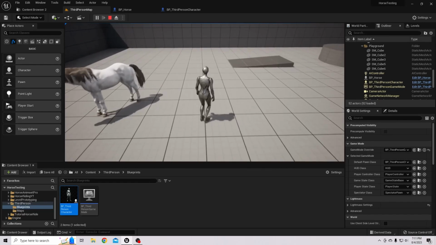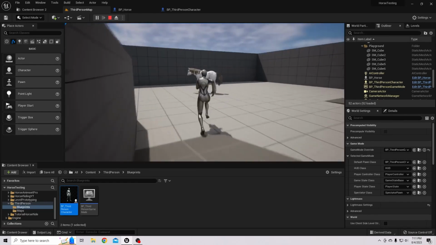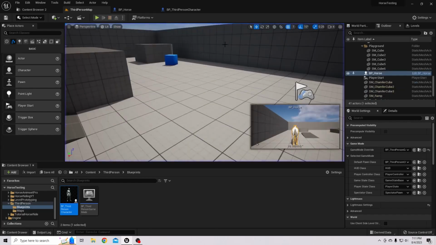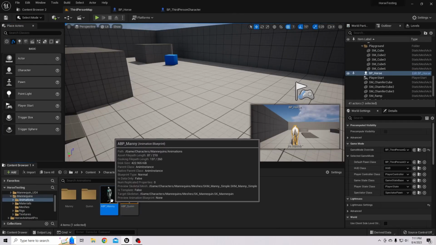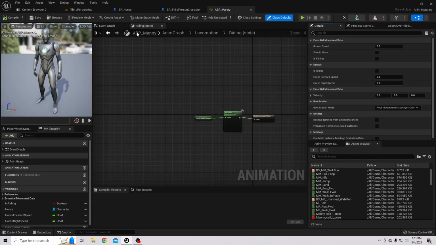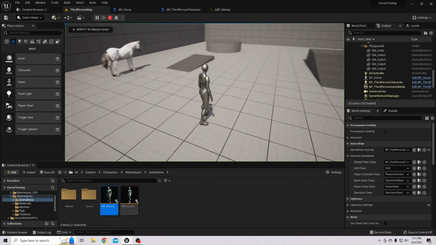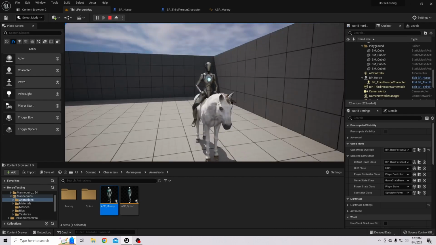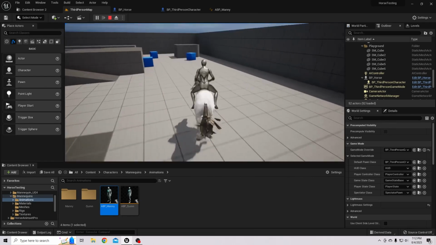For now I will disable this player leg IK because it affects this system. This ABP main is the parent class, so I will disable this controller for now. So we can see these legs are working fine now.